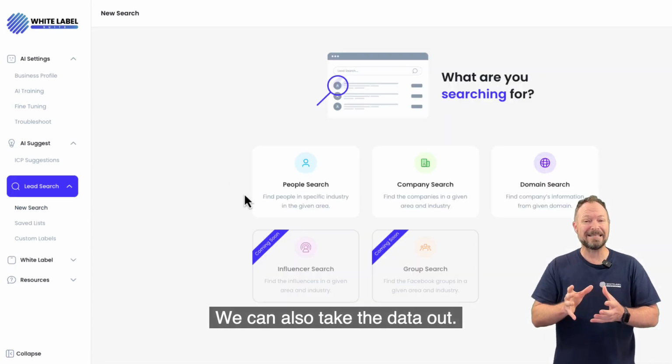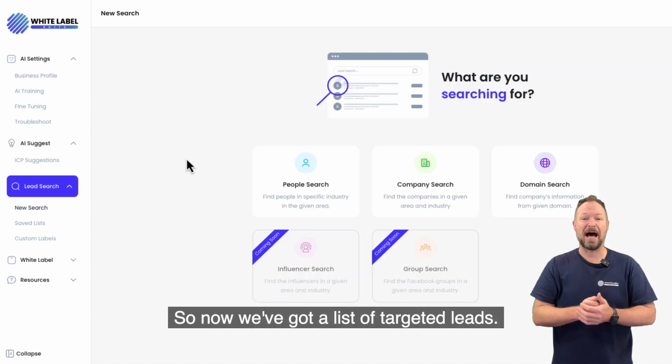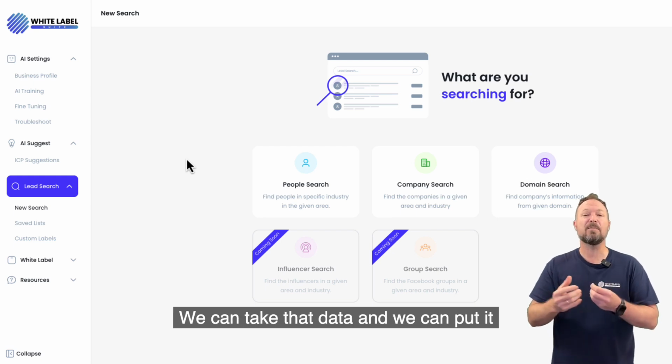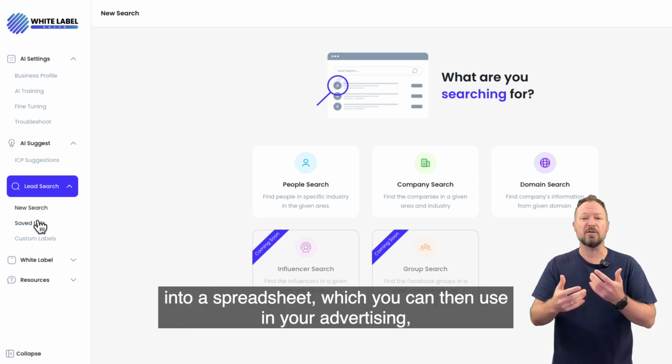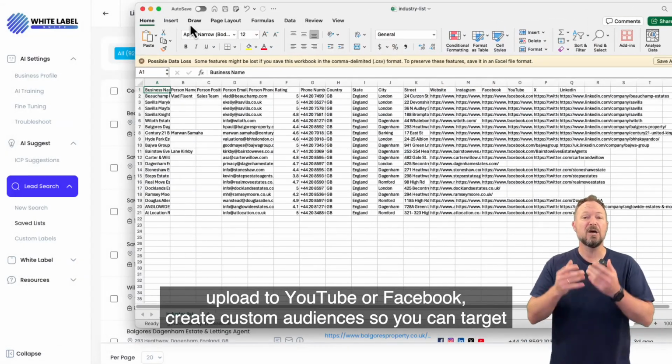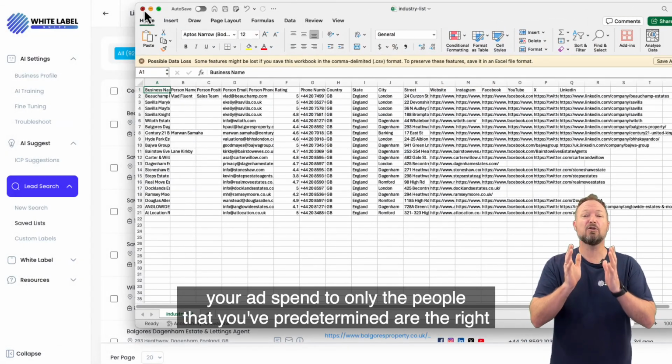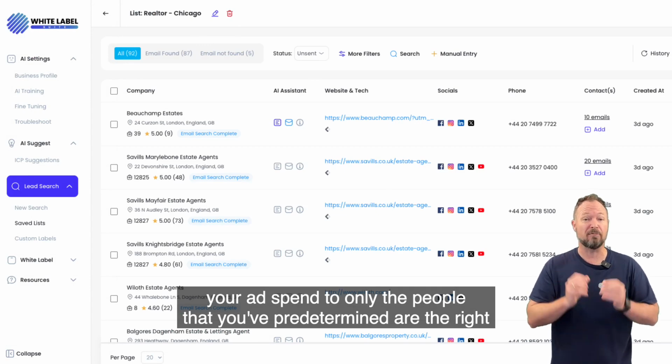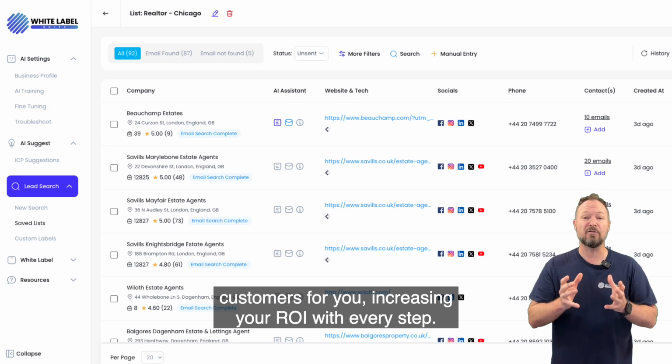We can also take the data out. So now we've got a list of targeted leads. We can take that data and we can put it into a spreadsheet, which you can then use in your advertising, upload to YouTube or Facebook, create custom audiences so you can target your ad spend to only the people that you've predetermined are the right customers for you, increasing your ROI with every step.